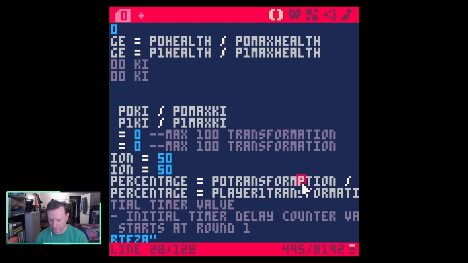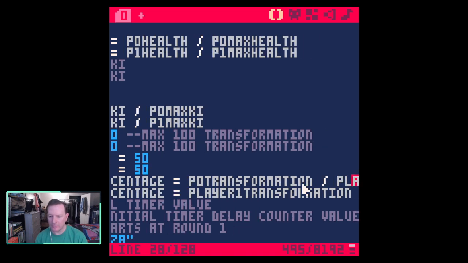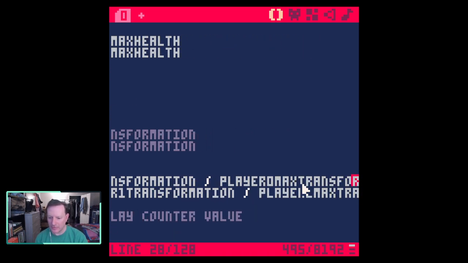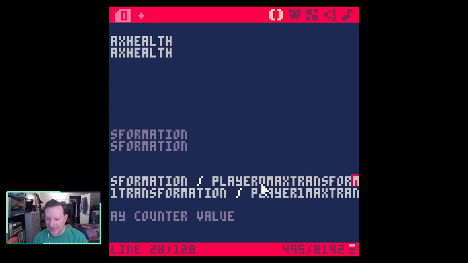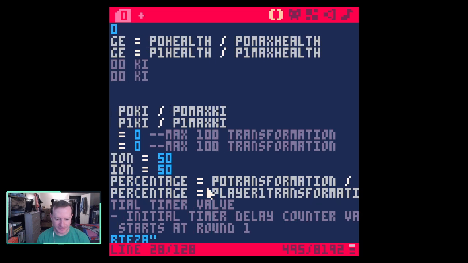You can maybe make transformation just transform also if you wanted, and make it a little bit shorter, five characters shorter. It's not a bad idea. I was just trying to think of anything to help shorten it a little bit.